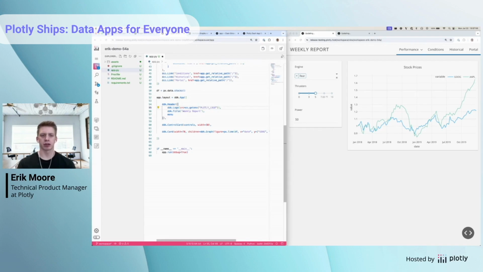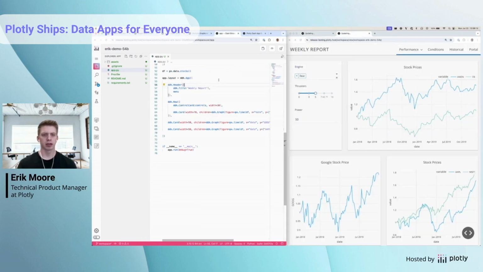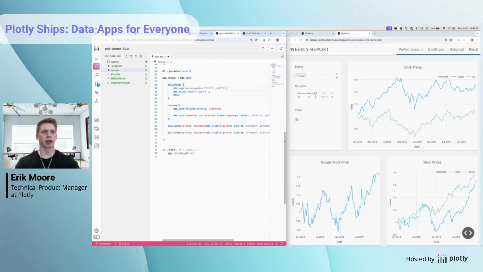Once I've added the code that references my variable, all I need to do is save, and the app running in my workspace will automatically refresh, showing the logo in the header. I can do the same thing in the second app. I add the code, save, and the header will automatically get the logo from the environment variable. There's no additional configuration required.